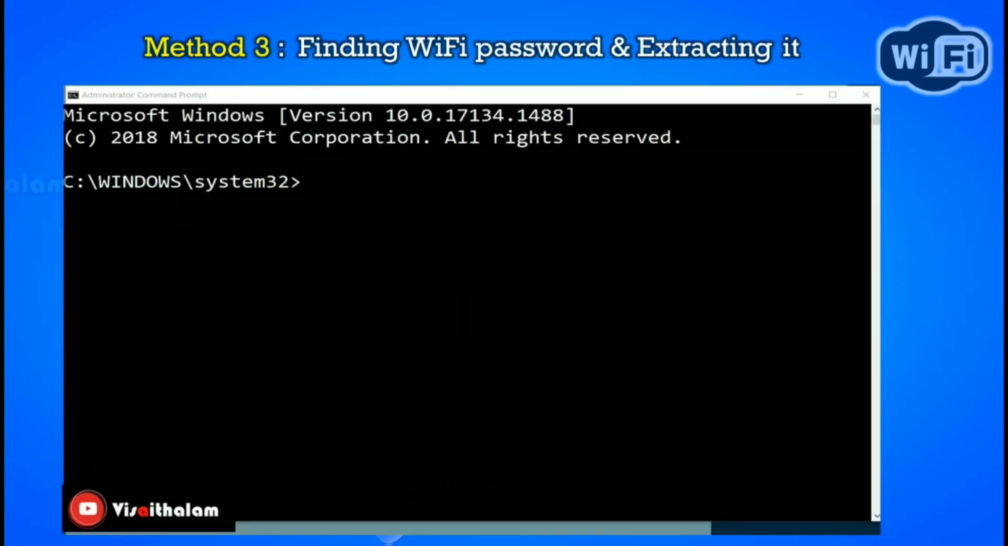Method number 3: we are going to find the Wi-Fi password using the same command prompt, but now we are going to extract those passwords. Okay, now type the following command in the command prompt: netsh wlan export profile folder. You have to give the folder in which you are going to extract the password.